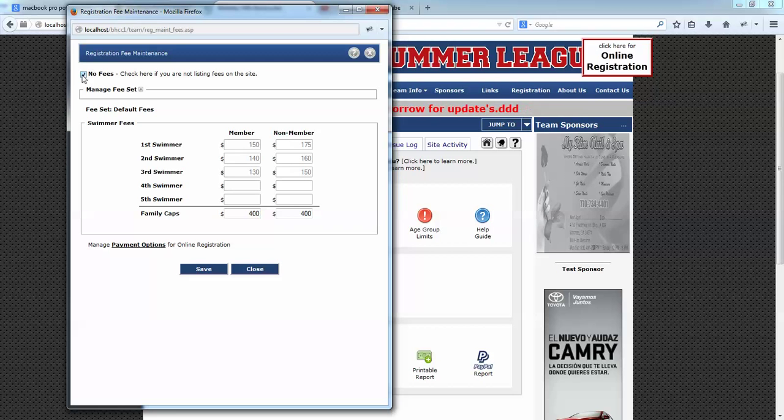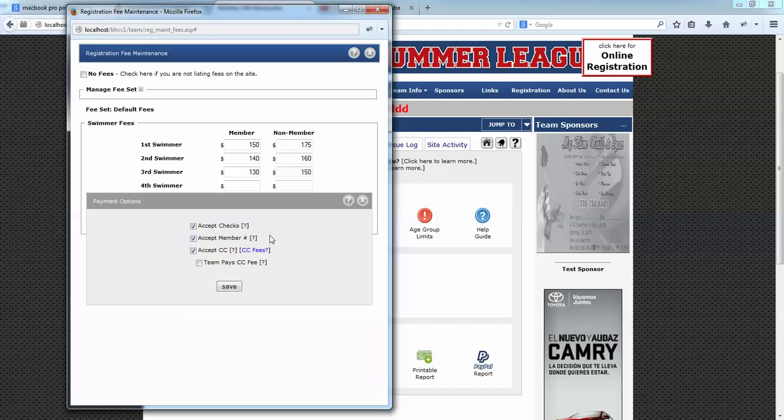But for those of you that do want to capture fees, here you can do that. Make sure that's unchecked. And the next thing you'll want to do is perhaps decide what your payment options will be. So I can hit payment options, and you can see there are basically 3 options. Do I want to accept checks, which is the pay later button. Checks also could mean cash. It just means they're going to pay you in person. You could do a member number. Some clubs allow families to pay by member number. You can do that here.